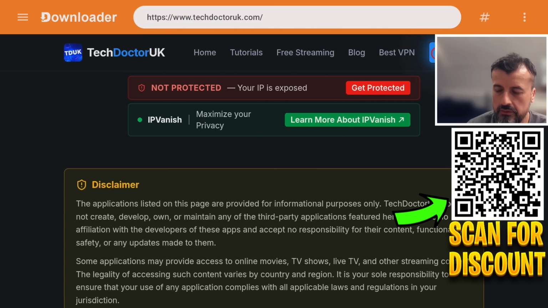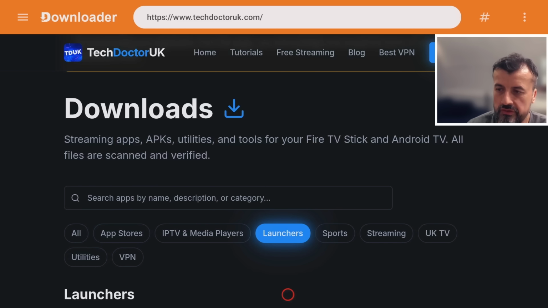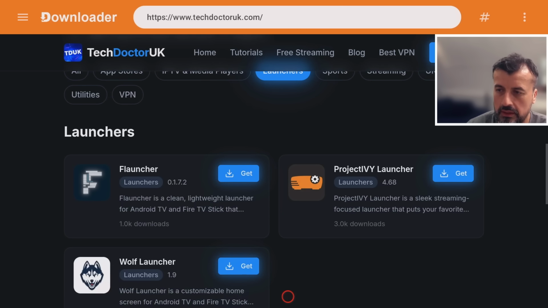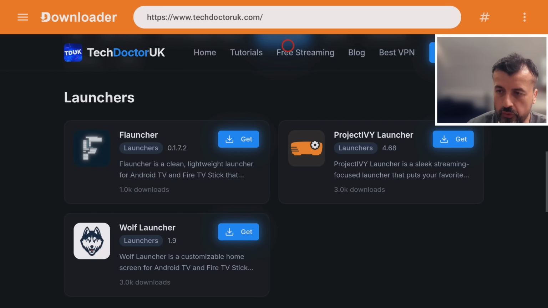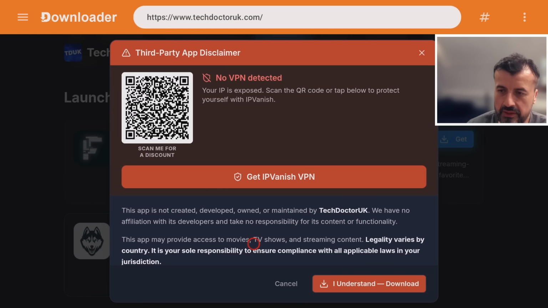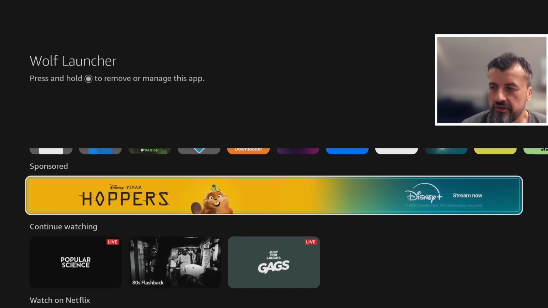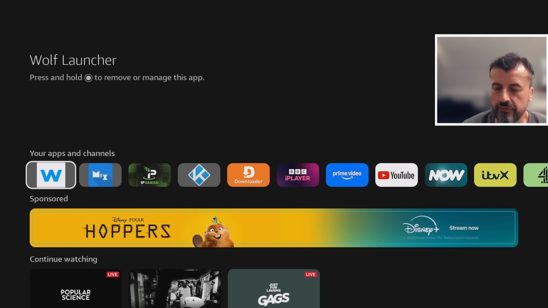Okay, so let's scroll down, and there is a dedicated section for launchers. Let's click on that. In this demonstration, I'm going to get the Wolf launcher. So click on Get, read the disclaimer, then click on I understand. Now then begin the download of the latest version of the Wolf launcher directly onto your device. Once you've done that, you can now press the home button. And let's now open up the Wolf launcher for the first time.